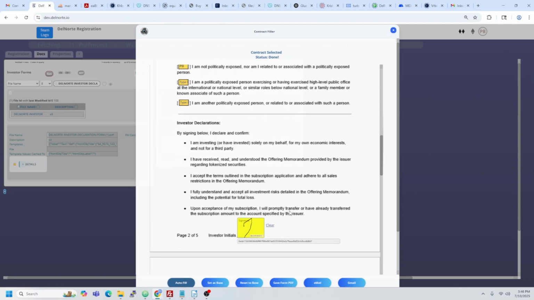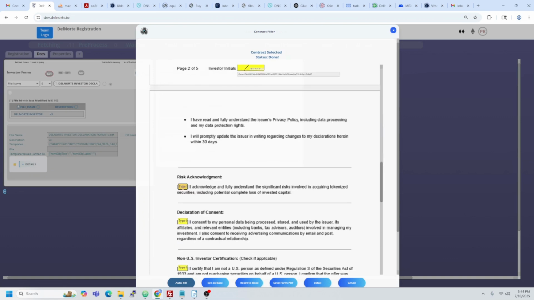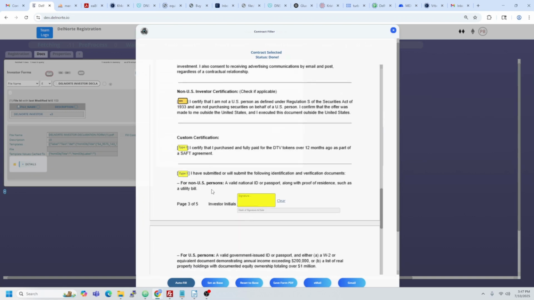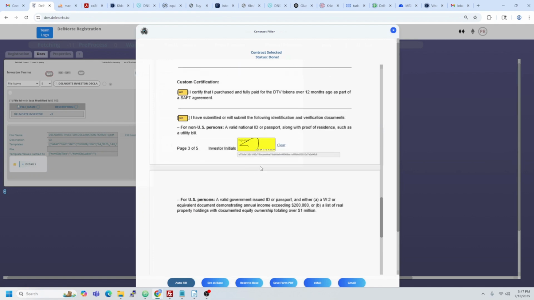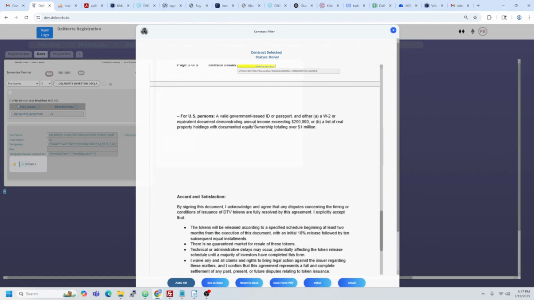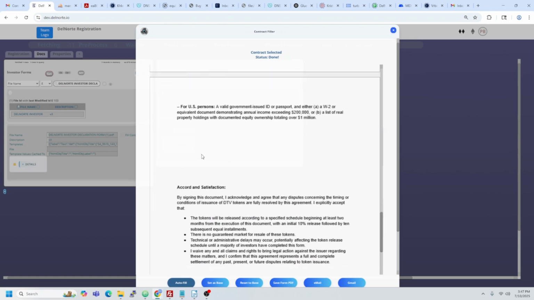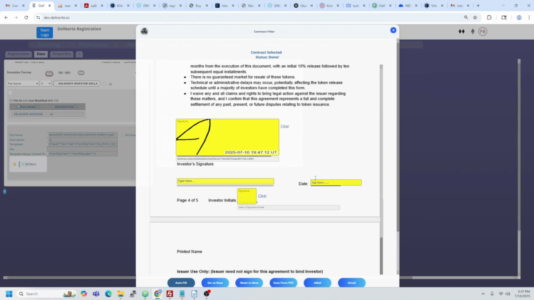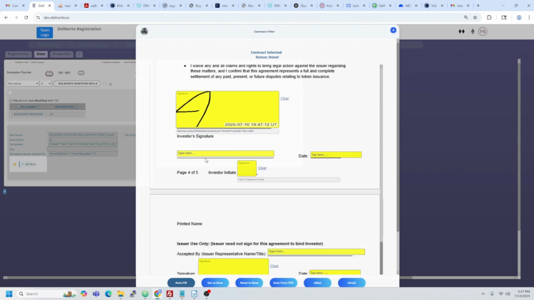Again, you'll sign. You'll continue to acknowledge who you are with your initials. You'll continue with the certification. For U.S. persons, a valid government ID will need to be uploaded. We'll show you that next. Then you sign the form on the actual signature page. And this is not for you. Well, this is. You actually enter your name here.